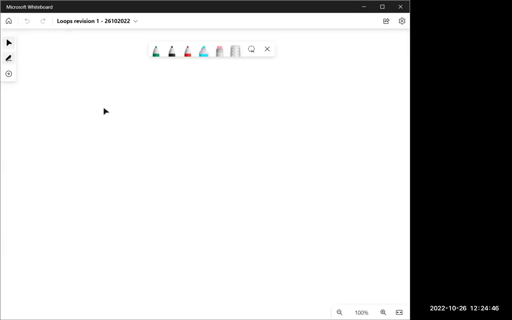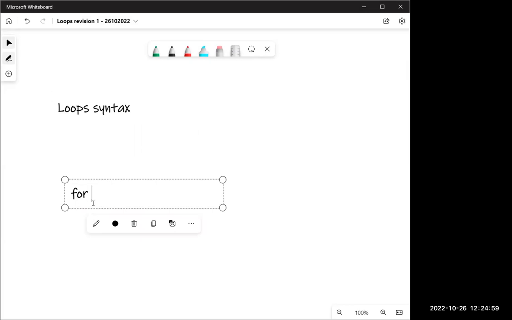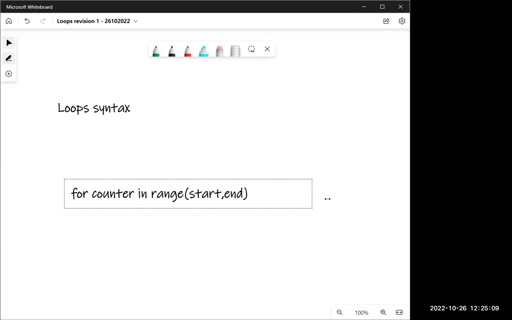We're studying Python and we're revising loops. Now, one thing we need to look at is what is the syntax for loops? All we need is for, counter, in range, start, and end.